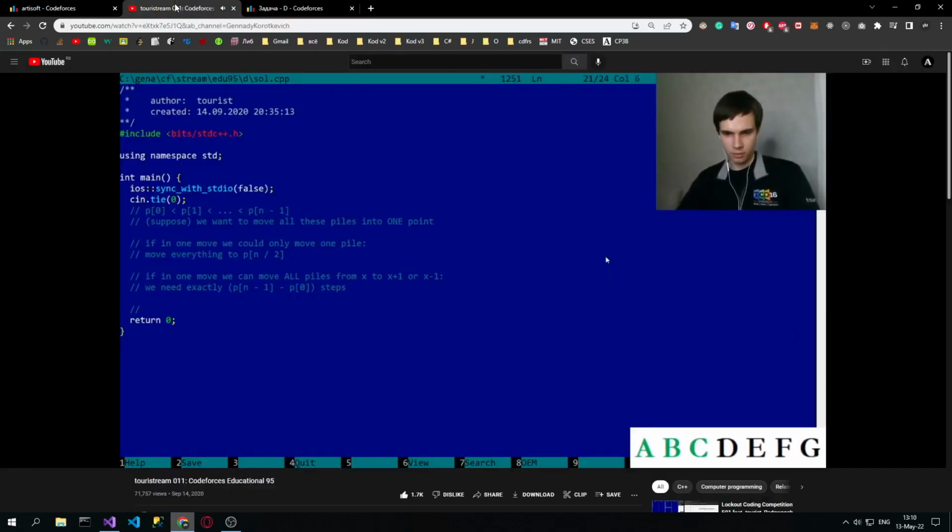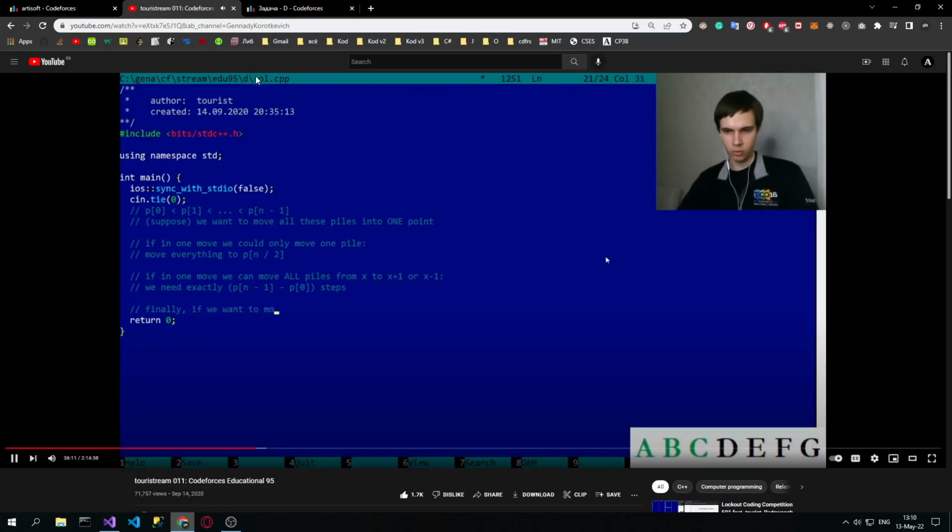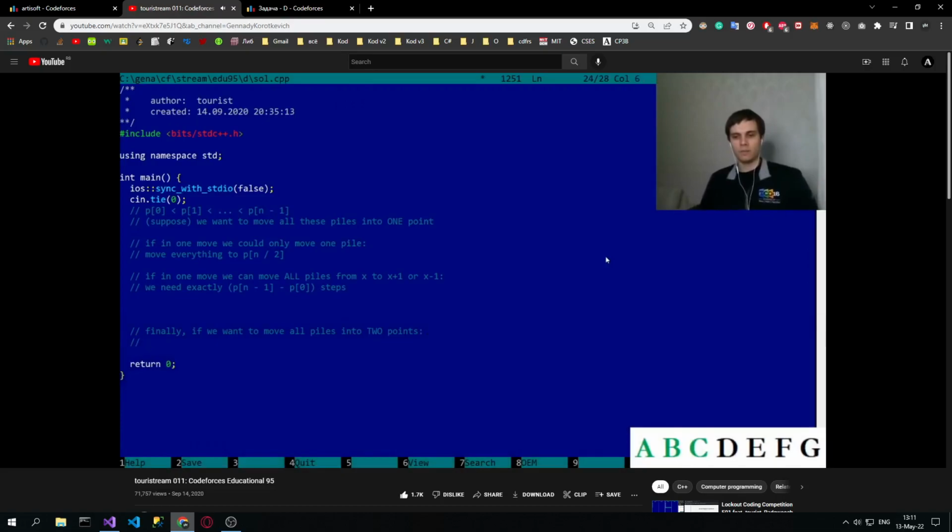And finally, if we want to move all piles into 2 points, we have to pick some border position i. Now we move p0, p1, and so on, p_{i-1} into 1 point, and p_i, p_{i+1}, and so on, p_{n-1} into another one.